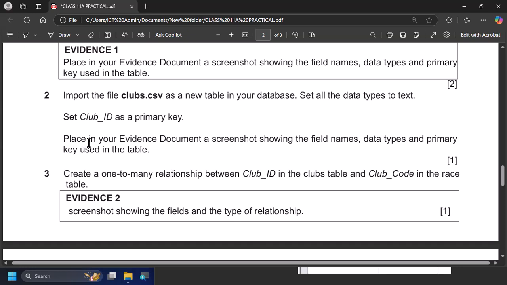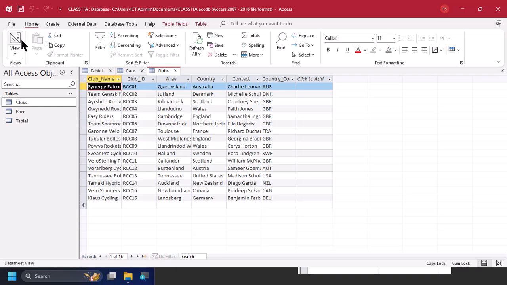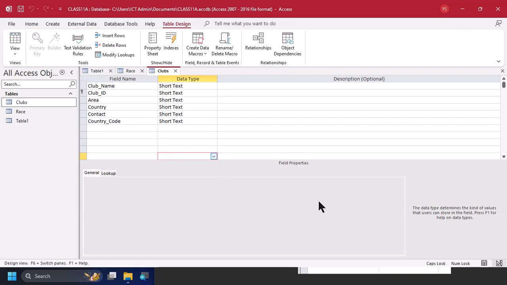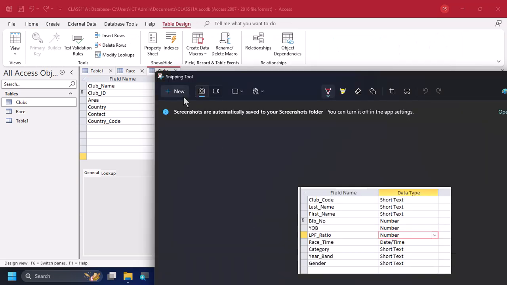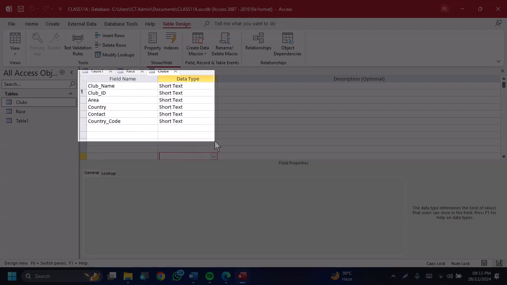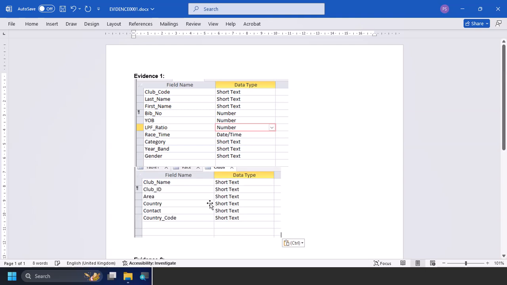The next step says to place in your evidence document, evidence 1, a screenshot showing once again the field names, data types, and the primary key. So we go to our design view on your home menu, change back to your design view, and you want to pick your screenshot. Let's go to this, pick a new. Then we want to screenshot in a way that it must show the primary key, the field names, and the data types. Okay, that is screenshot, and we want to paste that there.